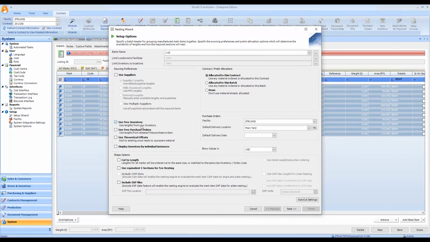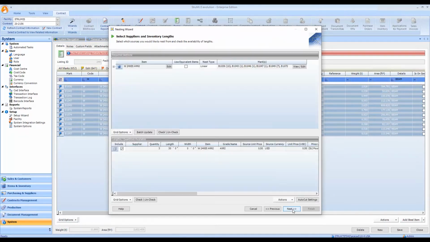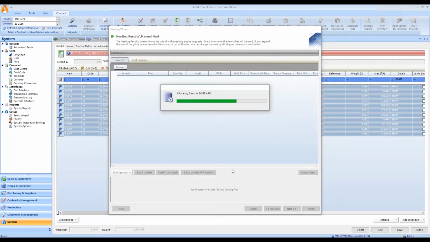And I'm going to be using free inventory to start with. And I'm going to go next. And we can see our W sections, 24 by 55 at grade A992. We've got 3 lengths at 30 foot in our inventory. So if we go next, we're going to see how our sections nest into the available lengths.